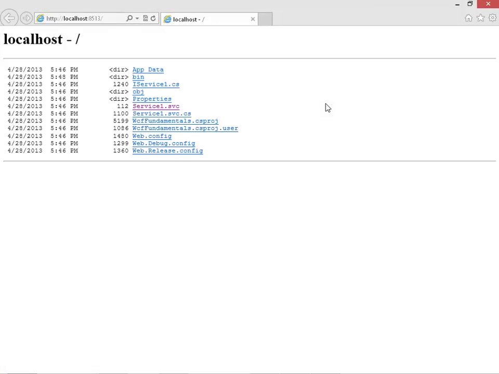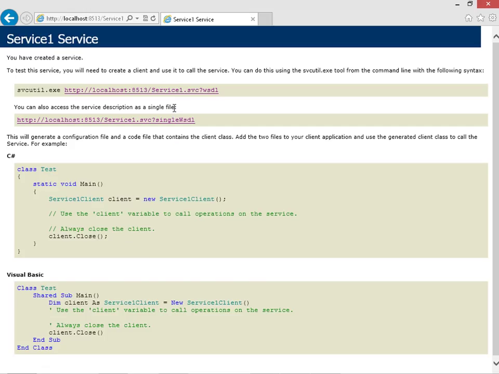This will give me a list of files that's in this project, and I'm interested in this file with the .svc extension. I'll click on that, and I get this nice helper page. What's interesting about this page is this single WSDL link right here. WSDL files can be broken up into many pieces, but the single WSDL pulls those pieces together into a single document.